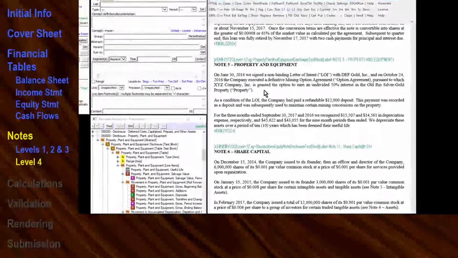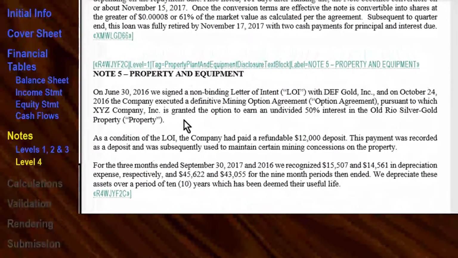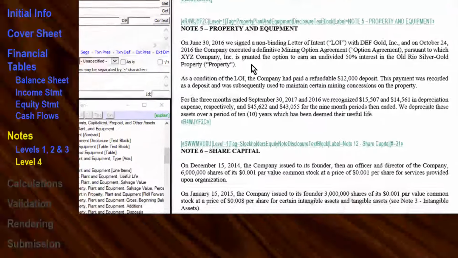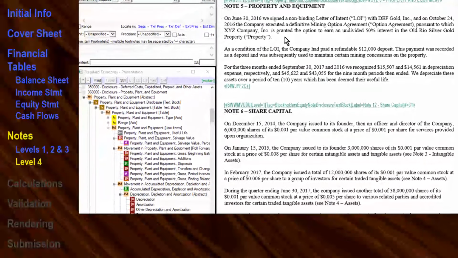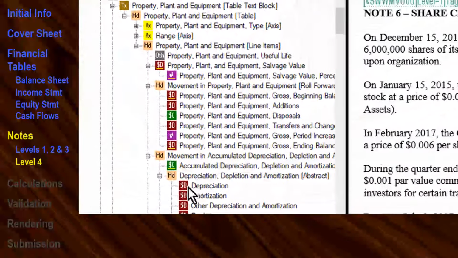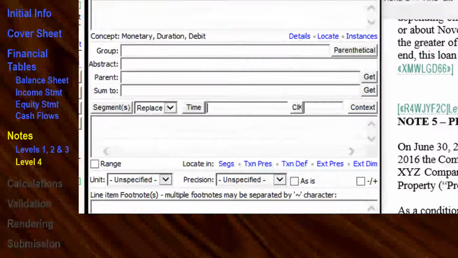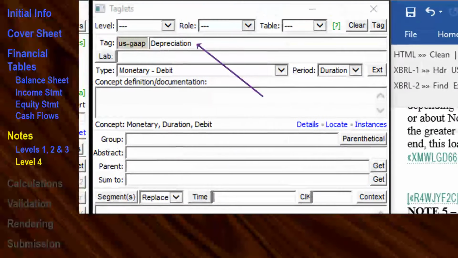Now, let's look at the note on property and equipment shown here. We need to tag the depreciation during the most recent and 1 year prior quarters, and the most recent and 1 year prior 9 month fiscal periods. Select the depreciation element in the standard taxonomy. Notice that the element is transferred into the taglets window.